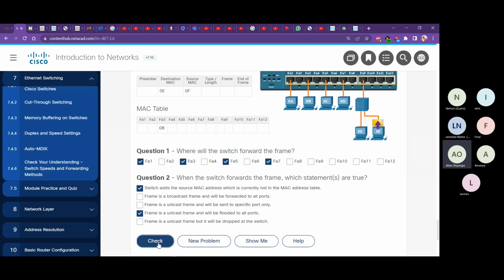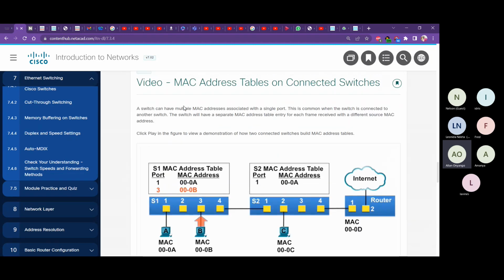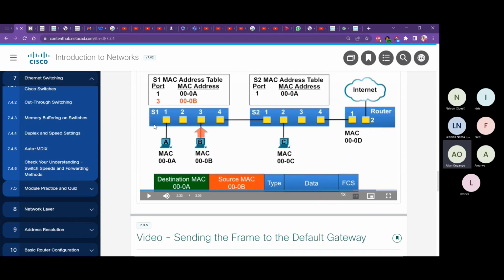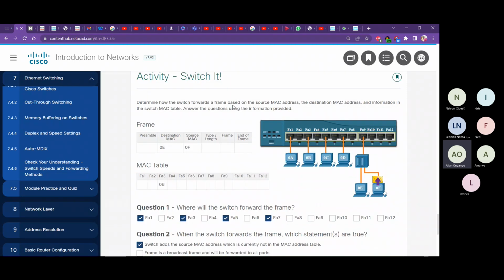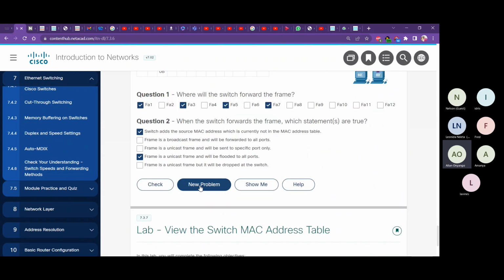So I click check here, and you can see you have successfully answered all questions based on the information in the frame and the MAC address table. This is one that requires you to have watched those videos clearly. And by the way, the two videos, you can note this, please, our class rep: 734 is the first video, and 735 is the second video. Those two videos, you need to understand them to be able to understand what is happening here. Let me get a new problem.